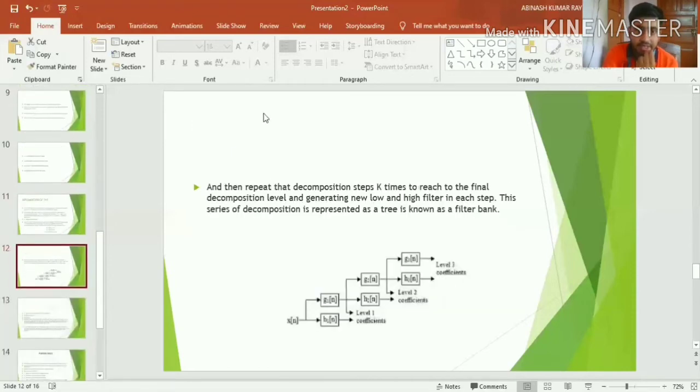So yeah, and then repeat that diagram. We can repeat this decomposition any number of times, as per our wish. In our course we have done one level decomposition, and we have also checked two level decomposition. Then repeat the decomposition to get the final decomposition level of the generated low and high filter.